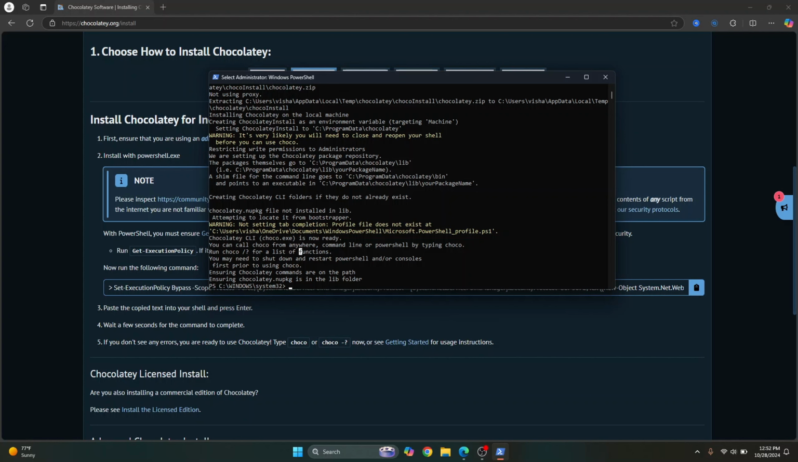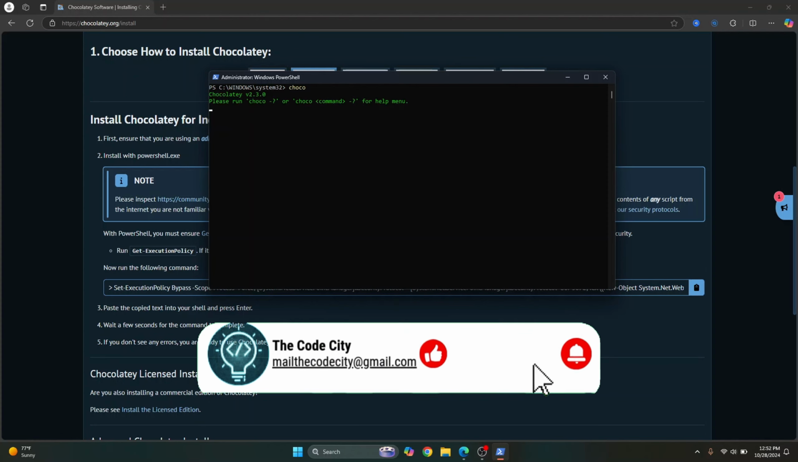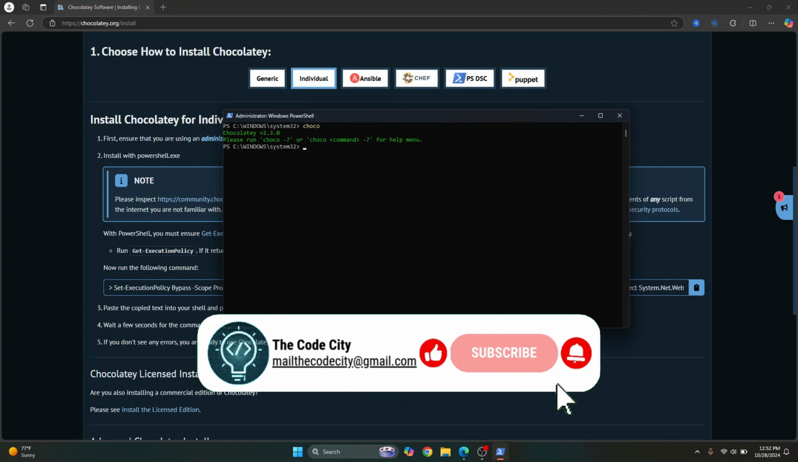To check if it is installed or not, you can just clear the screen and then just type choco. And this should return you the Chocolatey version. So as you can see, we are using Chocolatey 2.3.0. So this is how you can install Chocolatey.